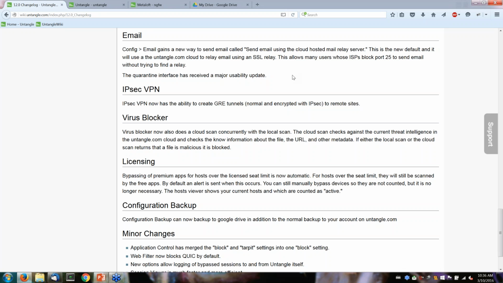IPsec now supports a new protocol, GRE. It's a great way to create tunnels between networks. For those of you who don't know what GRE is, it won't really affect you, but if you want a new way to tunnel traffic, GRE offers a great alternative, and GRE with IPsec encryption as well. It's essentially useful if you have a remote network that you want to tunnel through Untangle.